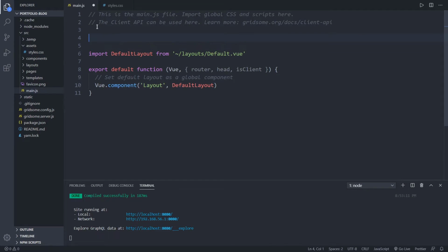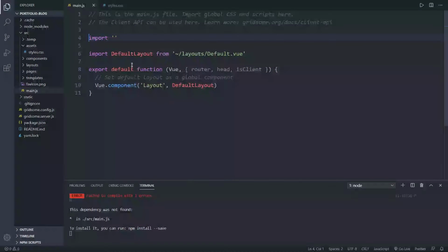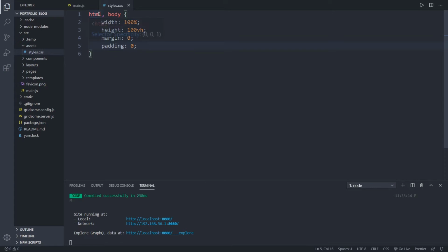So how you do that is you go into here and write import, and then you're just going to open up a single quote, and then we're going to do source, which is this symbol right here, and then slash, and then so the source is this folder right here, and then we want to go into the assets folder, which is right here, and then styles.css. So let's do source slash assets slash styles.css. So now it'll be loading in this styles.css into every single page.